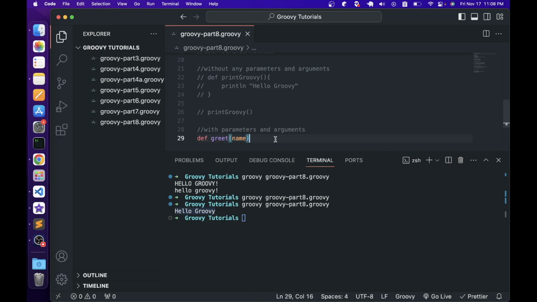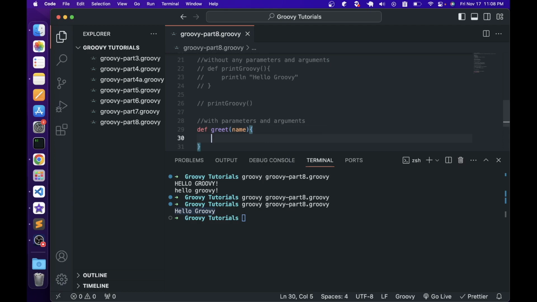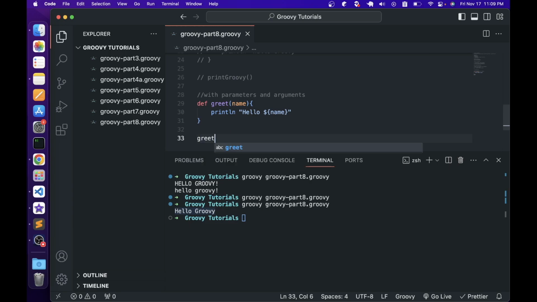Then we will use the opening curly braces and then we want to write the logic. Here we want to simply print a message saying hello name. So whatever name the user is passing, it will say hello to that name. So let's try to println hello and then name. Now let's call this method with some example.